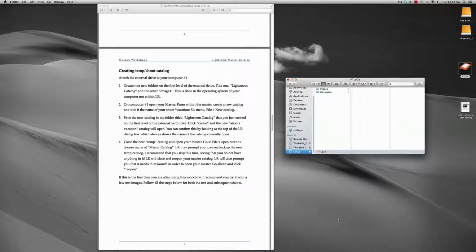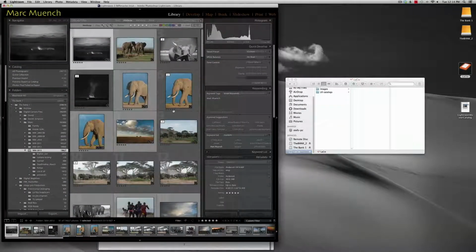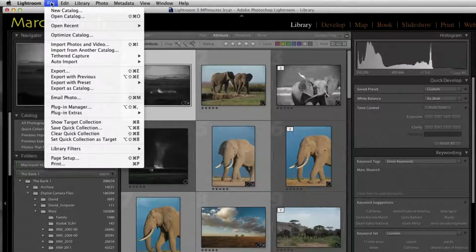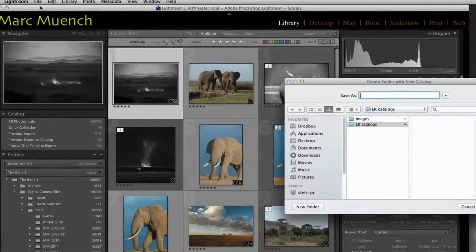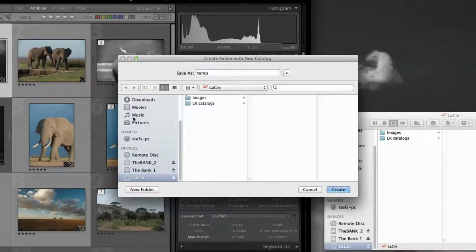The next step is to create a new catalog, or temporary or travel catalog, and that's done if we open Lightroom on your desktop computer or computer number 1 on the master catalog. You go up to File, New Catalog. This is where you give it a name. I'm going to call it Temp just for this exercise. You're going to have to navigate from some place on your computer to the detached or external hard drive and choose the LR Catalogs folder.